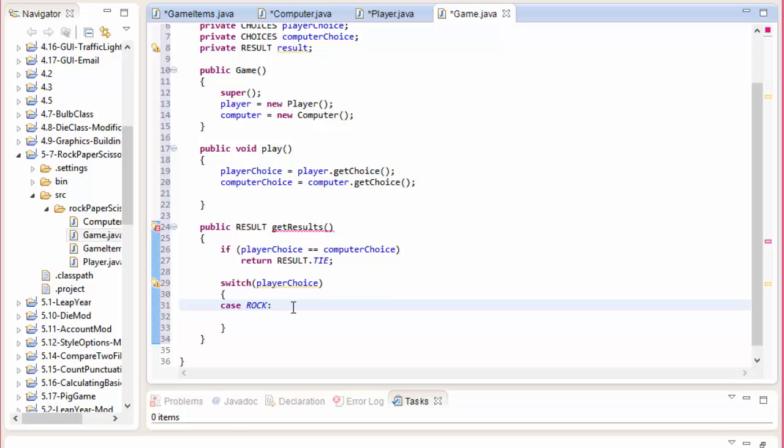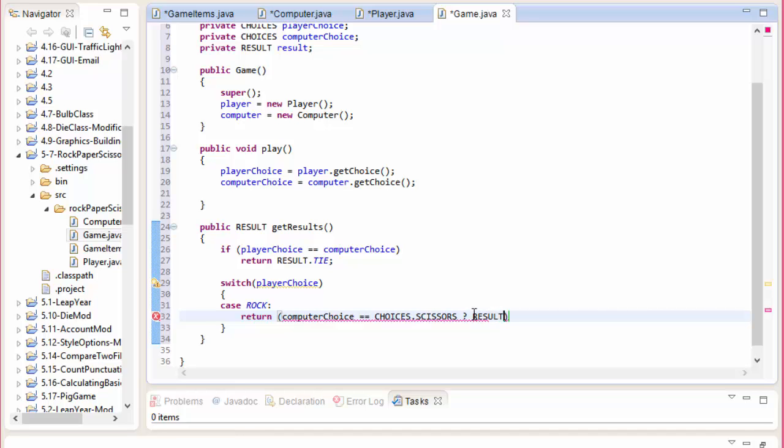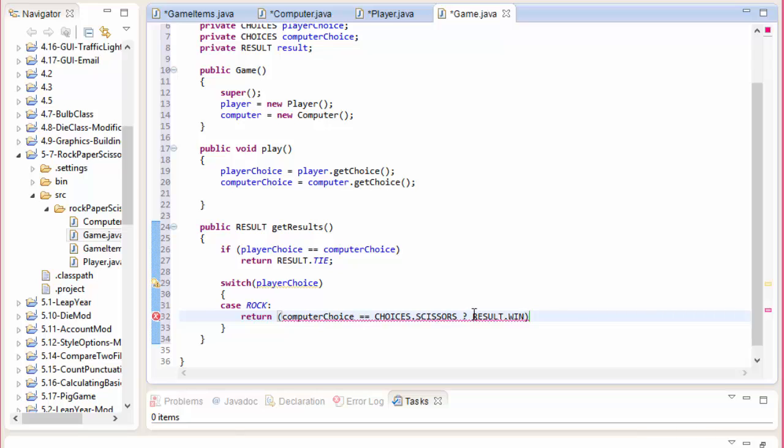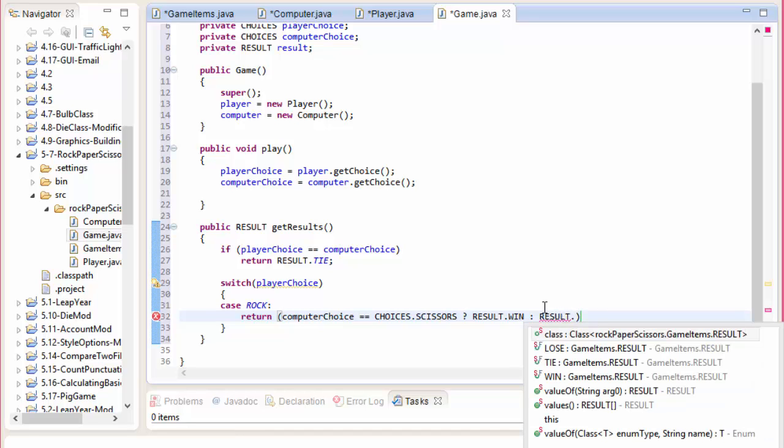So if the case is rock, we can return and do one of these inline if statements. So if computer choice equals choices scissors, in other words, if computer chose scissors and the user chose rock, then we can return that the player won. So we will return result dot win. So the player wins. No, not die, win. However, if the computer didn't choose scissors, then the only option is paper, and in that case, the computer won because paper beats rock. So we will return result dot lose.